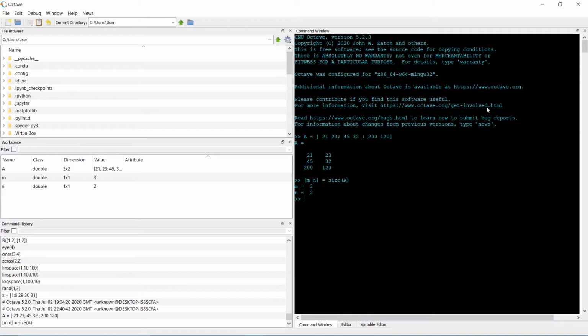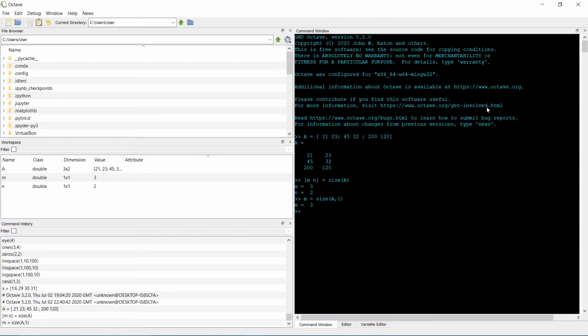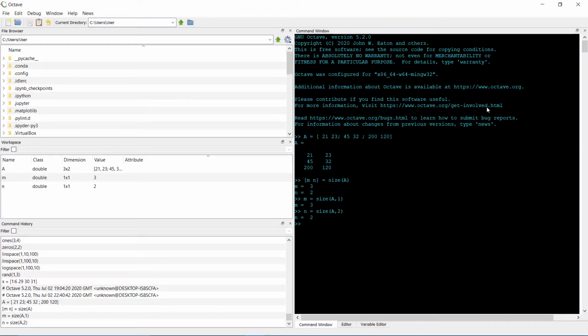However, let's say we want only one of these. Let's say we want only m or only n. We don't need to necessarily do this kind of a declaration. All I need to do is write m is equal to size of A, comma 1, and I'll be getting 3. Or let's say I need n is equal to size of A, comma 2, then I'll be getting that as well. So that is how you use the size function.